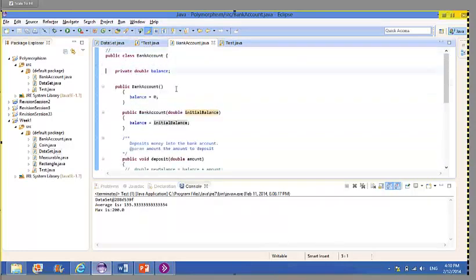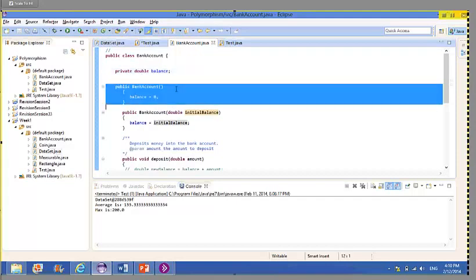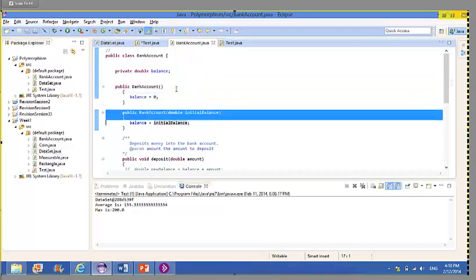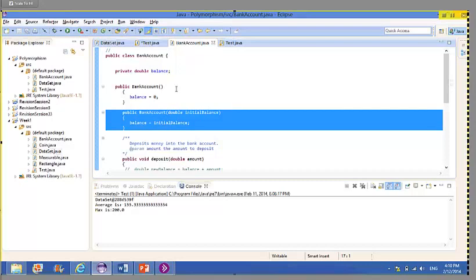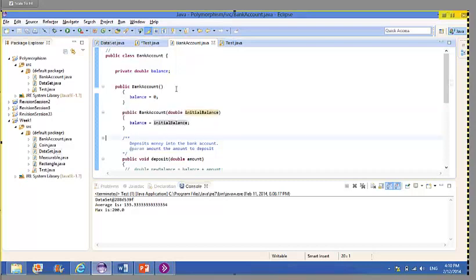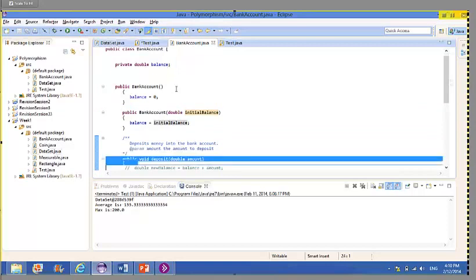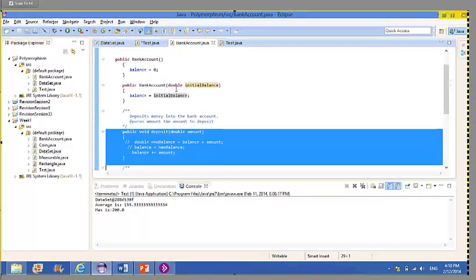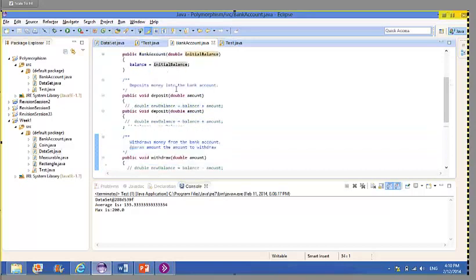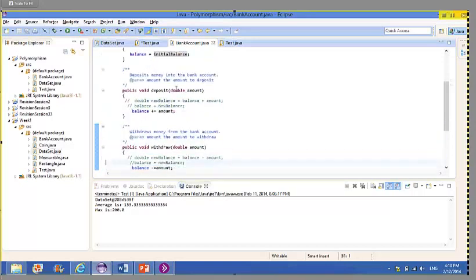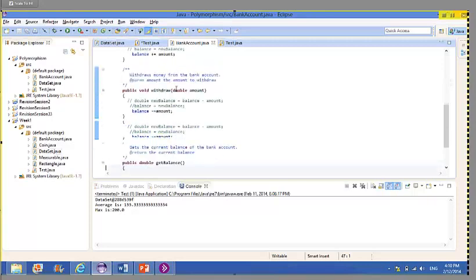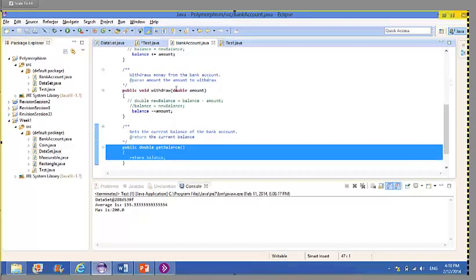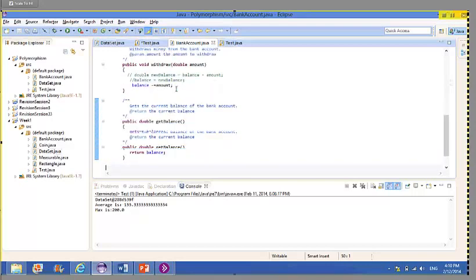The bank account class has only one variable called balance. It has two constructors: the empty constructor, which initializes the balance to 0, and the field constructor, which takes an initial value for the balance. And like any bank account, we usually need to deposit money or withdraw money. So here we add the amount to the balance in case of depositing. In case of withdrawing, we subtract the amount from the balance. And finally, we have a method called getBalance, which returns the value of the balance. I think that was clear.